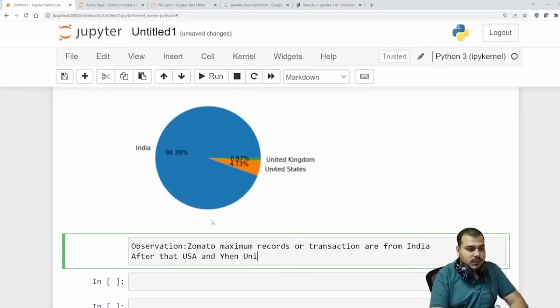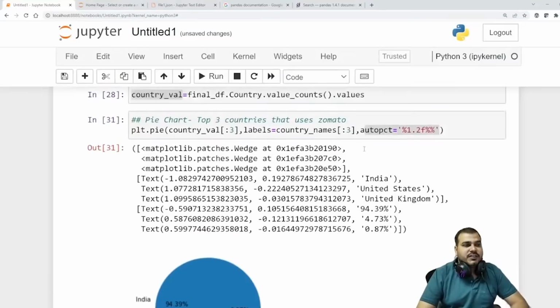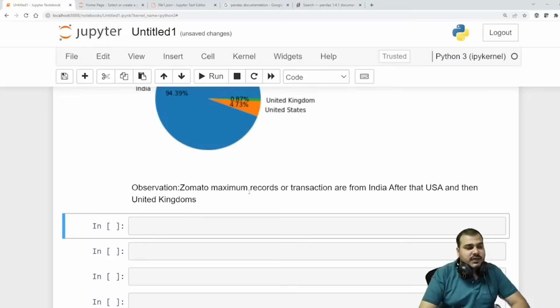You have to write your observation in your own words. Here I've just written something, but just try to write. So here Zomato maximum records or transactions are from India, after that USA and then United Kingdom. So this is my first observation that I have been able to take from this pie chart. Major business is happening in India, you can say, and a lot of things can come. Okay. Everybody is clear with this. I hope it's very simple till here.